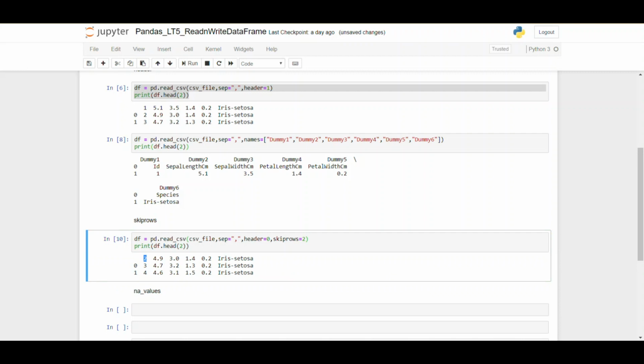Okay, it skipped the first 2 rows, and by skipping them it also skipped the header names, so that's why you only see the header names from the third row onwards. So the third row becomes the header right now. Okay, cool. Now it is also callable.